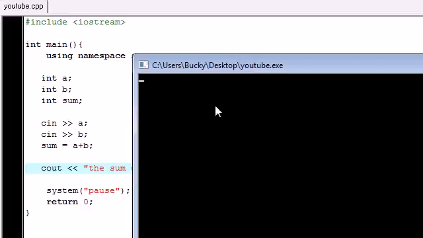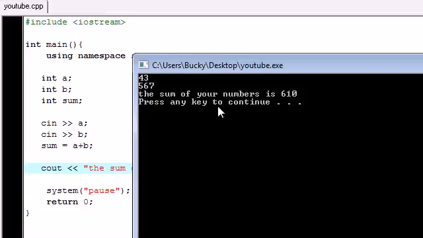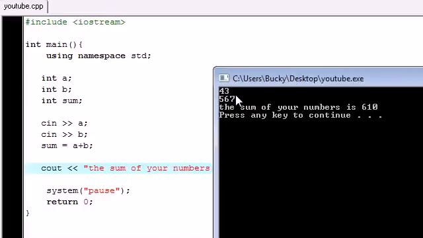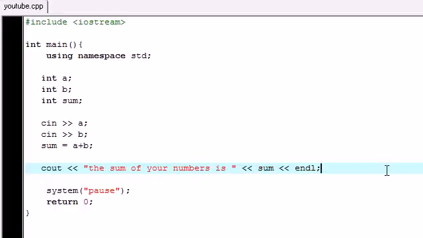And now we enter two numbers. Let's enter 43, and let's give it something like 567. The sum of your numbers is 610. What a beautiful program we have. So what we did is we entered a, we entered b, and then behind the scenes we calculated the sum and stored it in the variable sum, and it said the sum of your numbers is, and then it printed out that variable sum, which is 610. Simple enough, pretty sweet if you ask me.